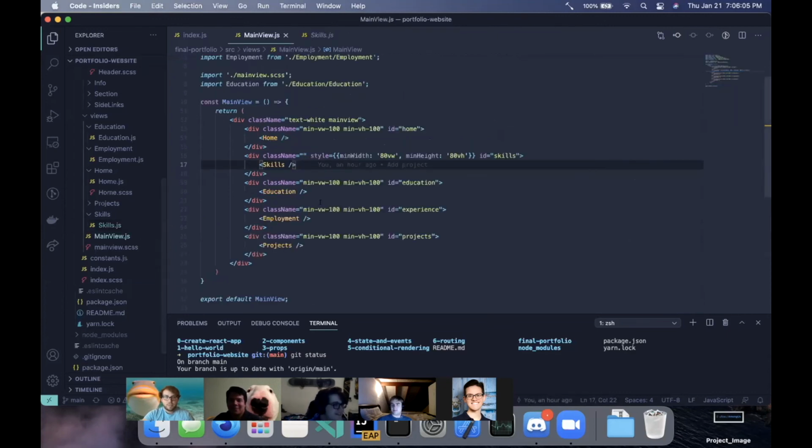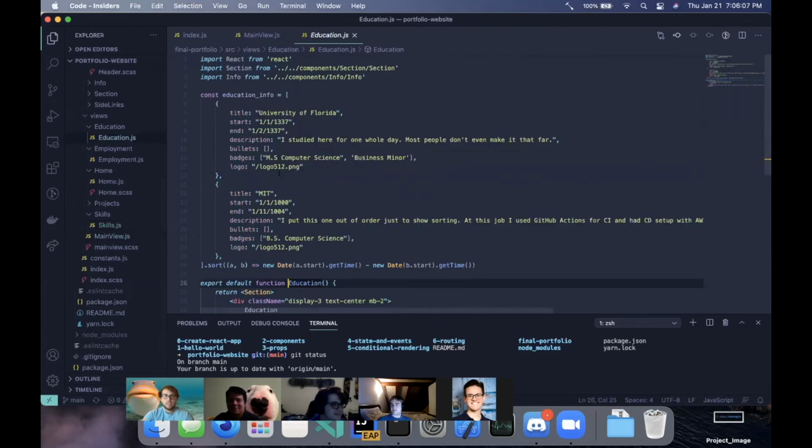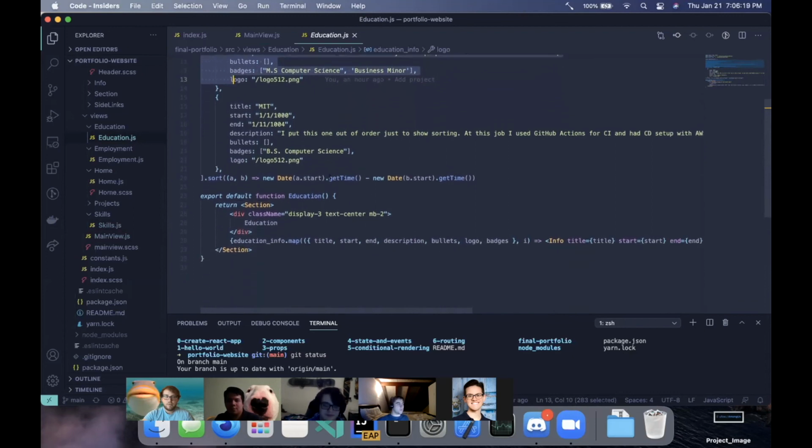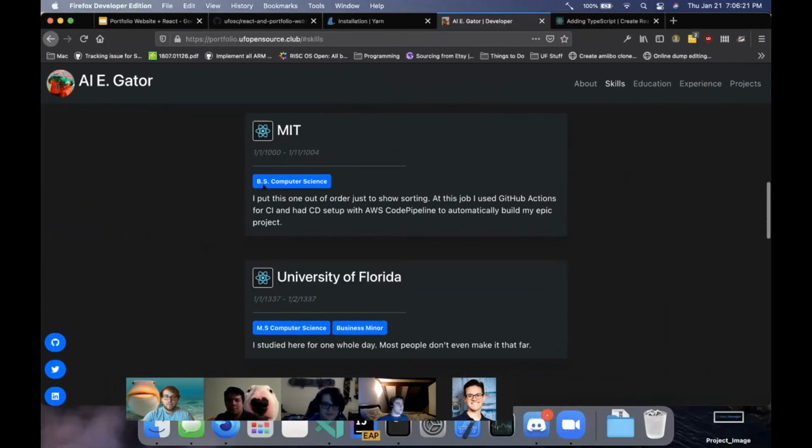Okay, let's go back to our main. We'll go through education. Here I did the same thing. We have our education info. It's an object. You have different bullet values if you wanted to. You can add the badges with your different parts of the thing. So if we see here, that's this part.